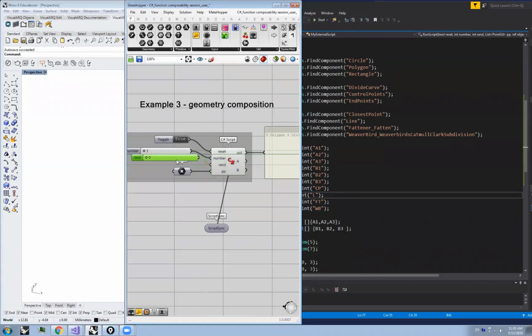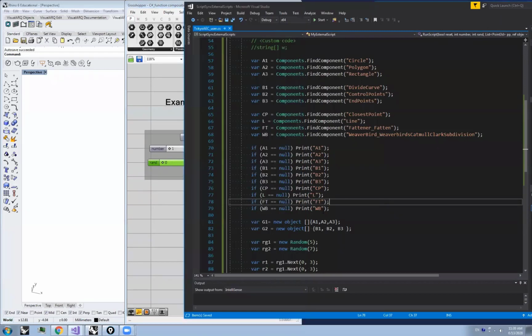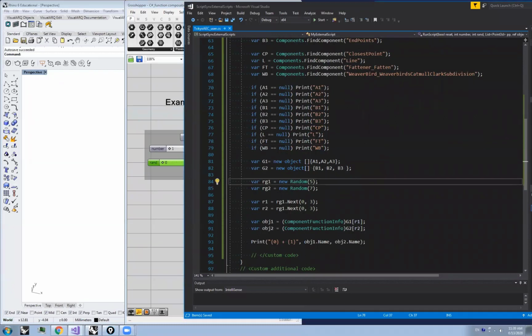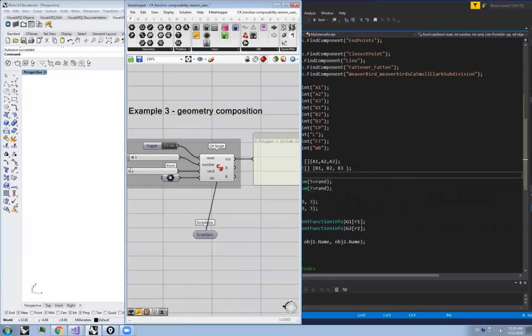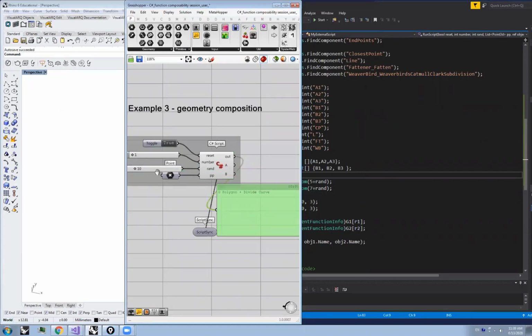Now we can make it more dynamic by controlling it from this slider. So we can simply do a plus here, plus rend. Now if I move the slider, we should have a different combination. That's great, so it's working.